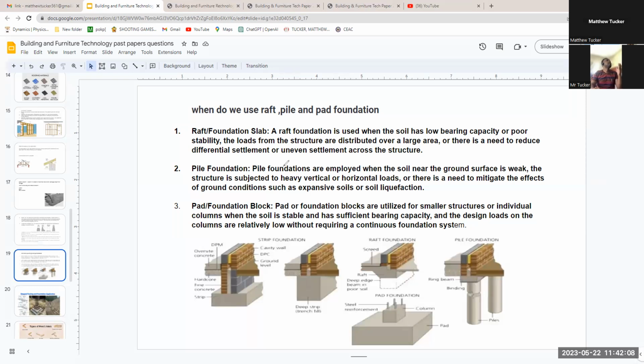So let me read it. Pile foundations are employed when the soil near the ground surface is weak, the structure is subjected to heavy vertical or horizontal loads, or there is a need to mitigate the effects of ground conditions such as expansive soil or liquefaction.